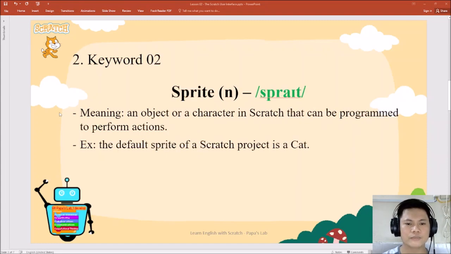Keyword number 2, sprite. A sprite is an object or a character in Scratch that can be programmed to perform actions. For example, the default sprite of a Scratch project is a cat.